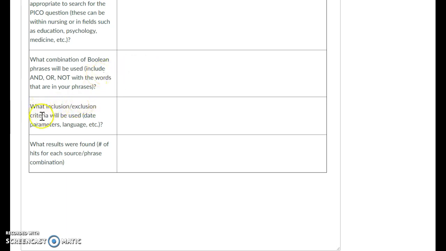Also, what inclusion and exclusion criteria should be used, such as date parameters and language? If you speak a language other than English, absolutely feel free to search for articles in that language. That is not a problem at all. For date parameters, I would highly recommend looking for things within the last 5 years. In your final assignment, there are parameters that state it must be within the last 10 years. If you start with 5, that's a better way to narrow down searches. So you can look through that.